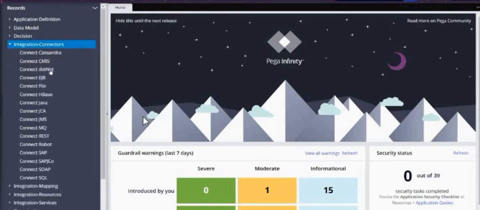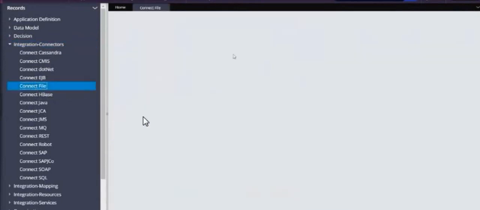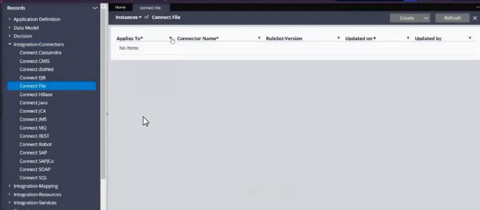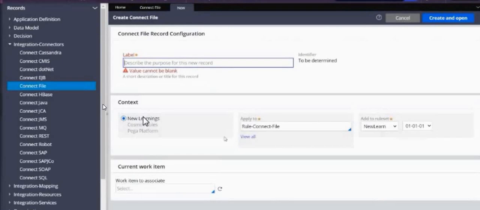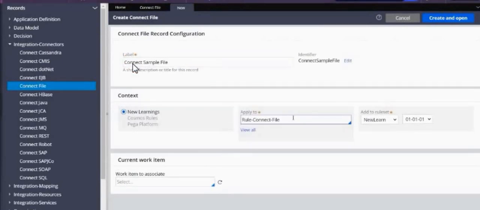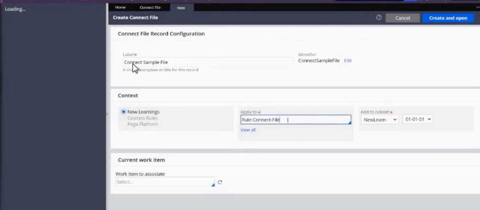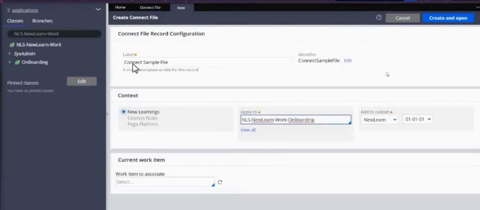So in the integration connectors you see connect file. Let's open this connect file. Connect file is an instance of rule-connect-file. Let's give one label here. We'll be using, basically it should be there, but we are writing this in the work class. So let's write in one of our case types. Yes, we'll go with this. So let's create and open.